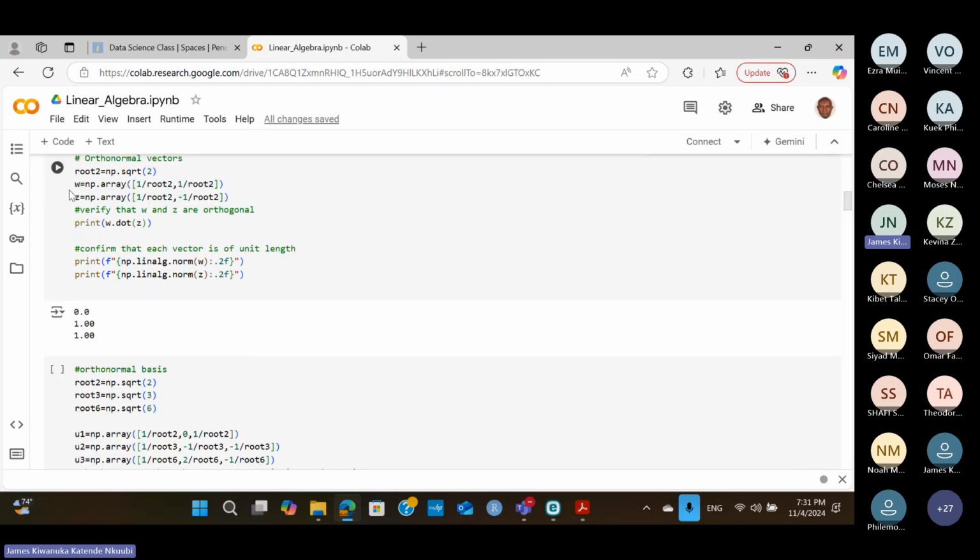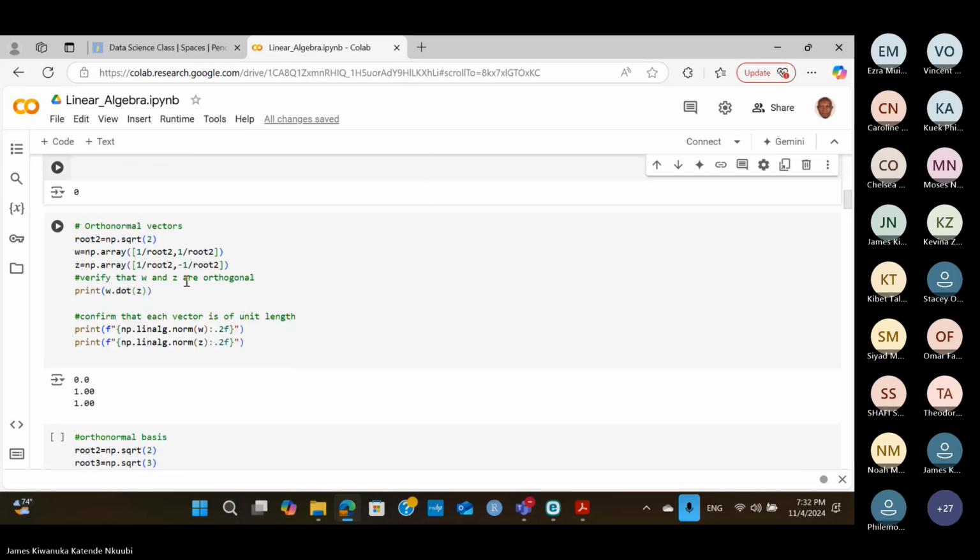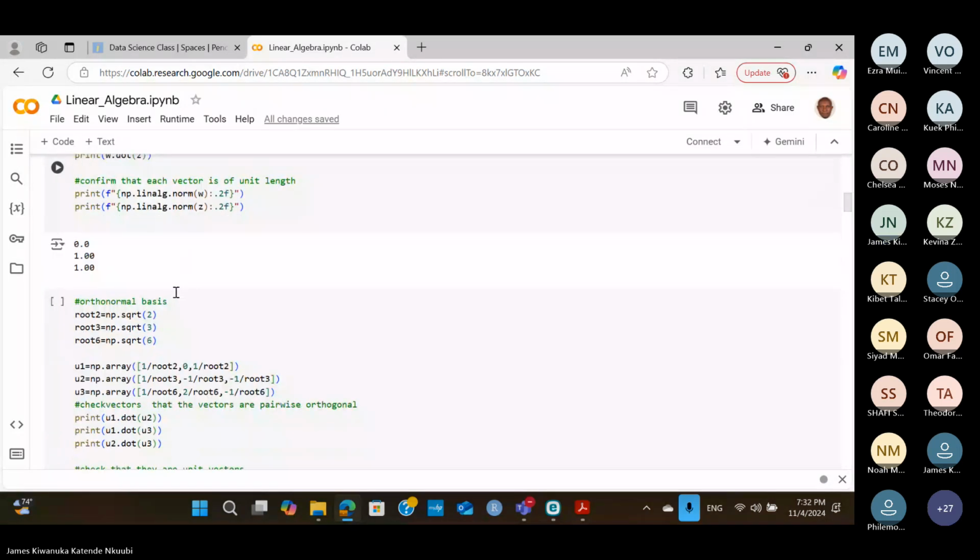This one is orthonormal vectors. Again, vectors are orthonormal if they are orthogonal and also of unit length. So here we just set up an example of a pair of orthonormal vectors. And confirm that their lengths are 1 and their dot product is 0.